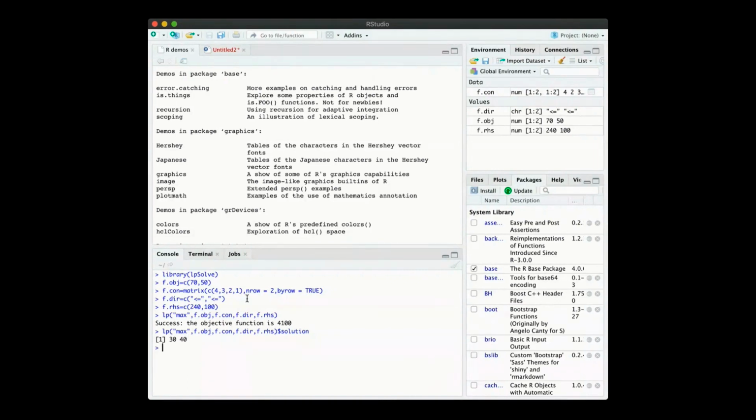Okay, I think this is the end of our explanation about how we can use RStudio to solve a linear programming problem.